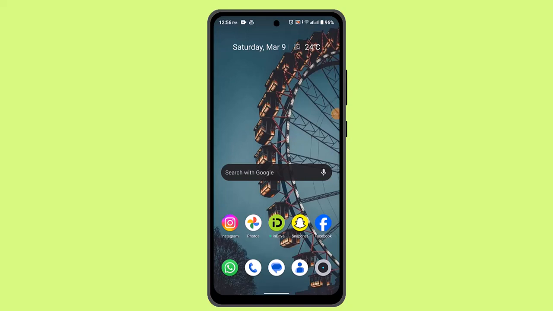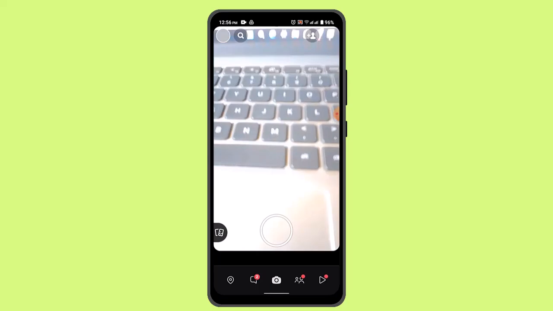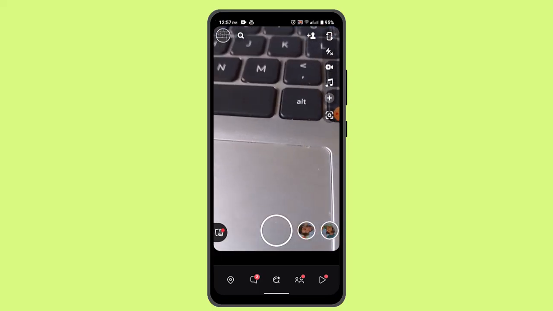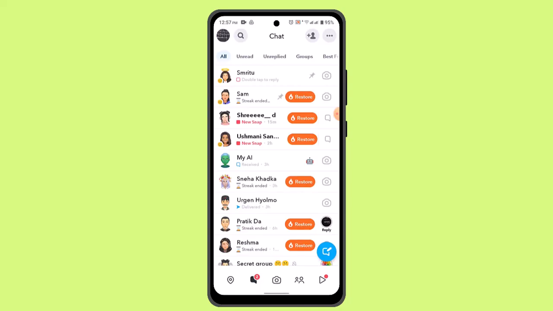In this video I'll be showing you ways to send snap from camera roll as a normal snap. So in order to do this procedure, first of all update your application. If not, head over to your Play Store and then update it. After you're done updating your application, after you're logged into your account, swipe towards your left hand side and then open up your chat page.